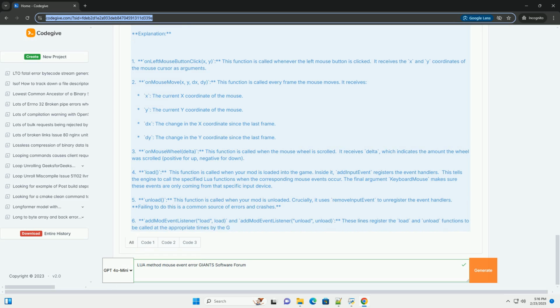Hit testing, raycasting. A common task is to determine which object in the game world the mouse is pointing at. This involves raycasting from the camera through the mouse cursor. The Giants engine provides functions for this, but it's a more advanced topic requiring knowledge of scene graph manipulation. You'll typically use functions like g_scenegraph.raycast to perform the raycast.